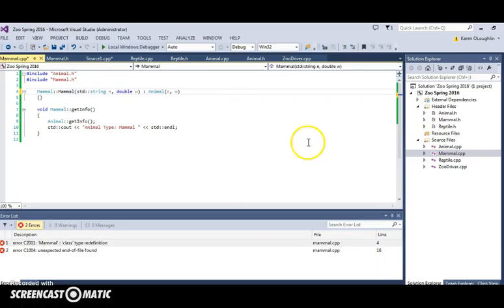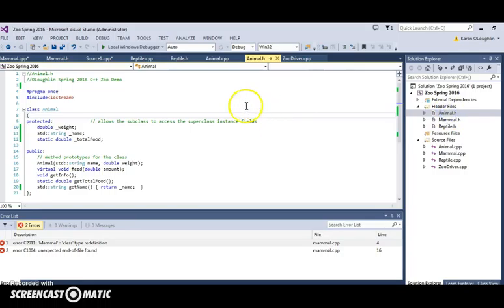I'll just go through each class to show that things are cleaned up, and we will see how this runs. So I've got my animal.h, and remember we changed to the underscore weight, underscore name, underscore total food to show those. That looks like it's pretty much the same.